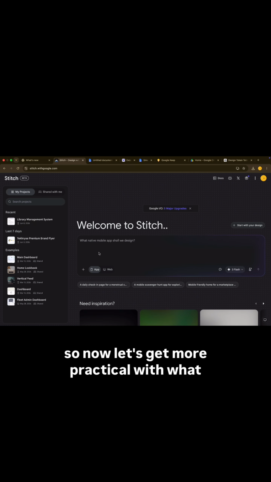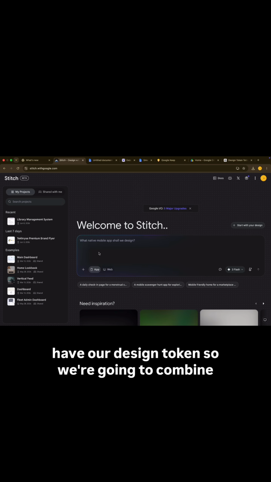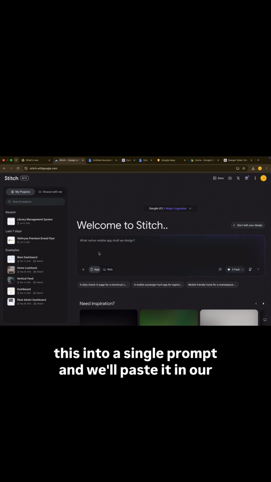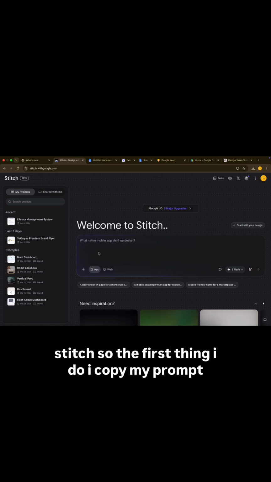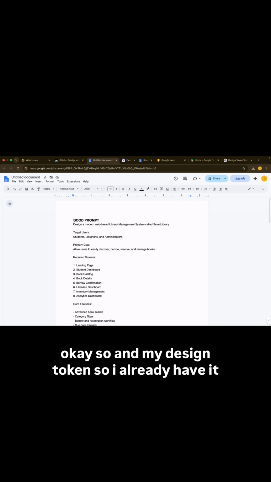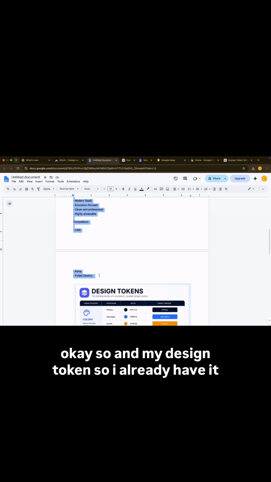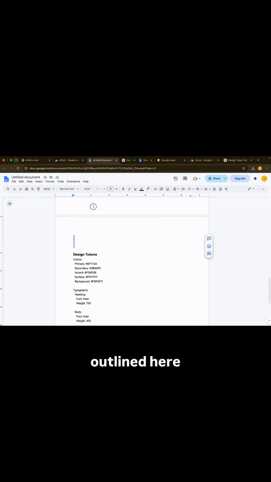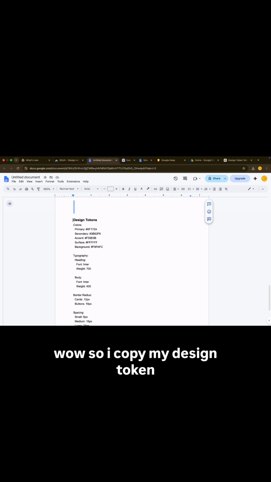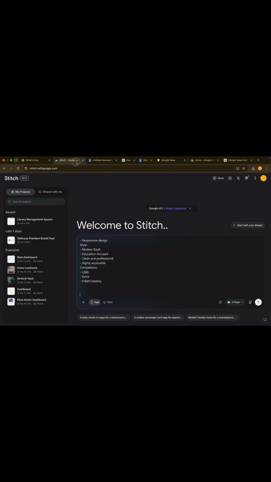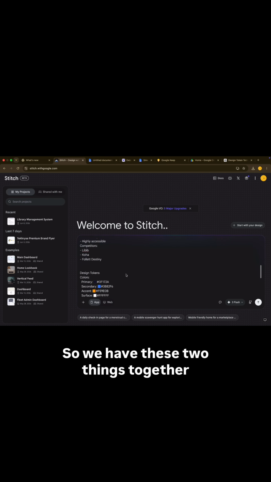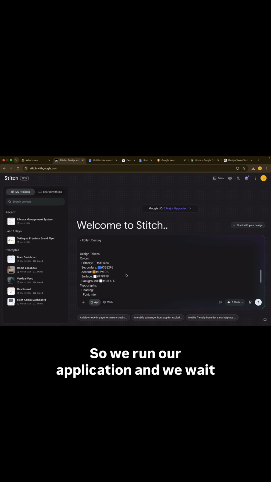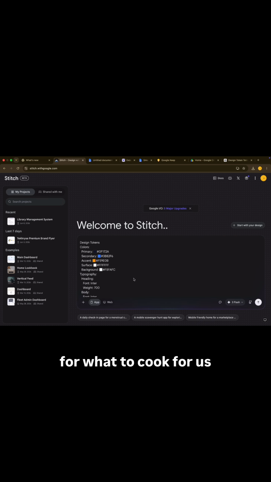So now let's get more practical with what we've learned. So we have our prompt, we have our design token. So we're going to combine this into a single prompt and we'll paste it in our Stitch Go. So the first thing I do, I copy my prompt. Okay. And my design token. So I already have it outlined here. So I copy my design token. So we have these two things together. So we'll run our application and we'll wait for what it will cook for us.